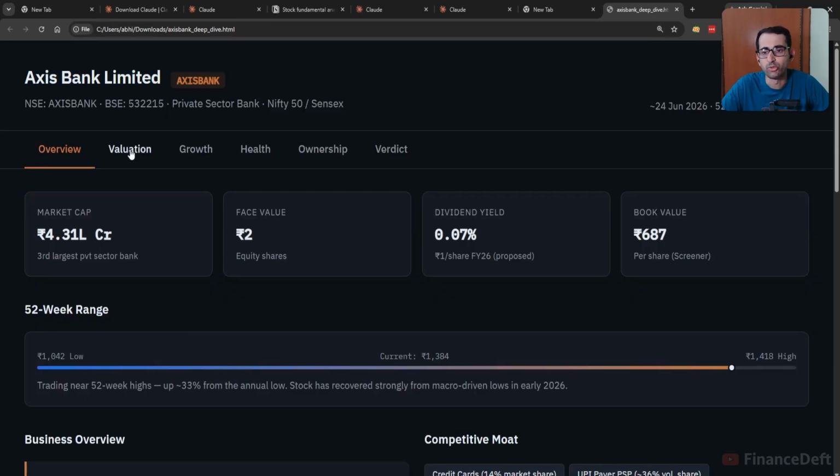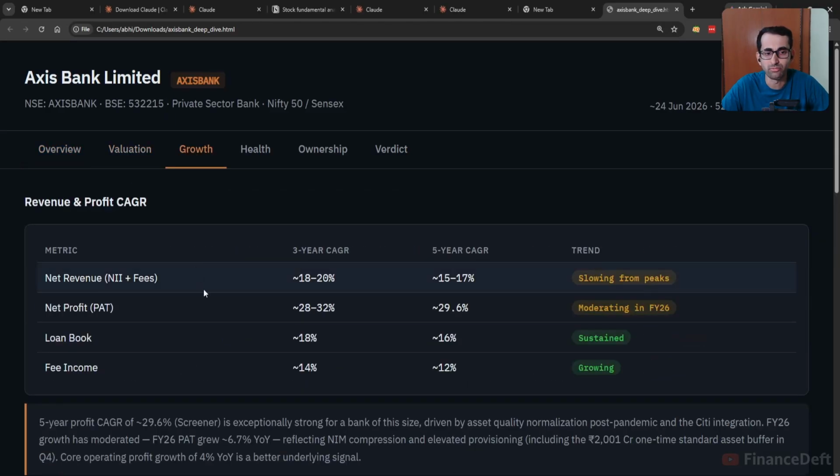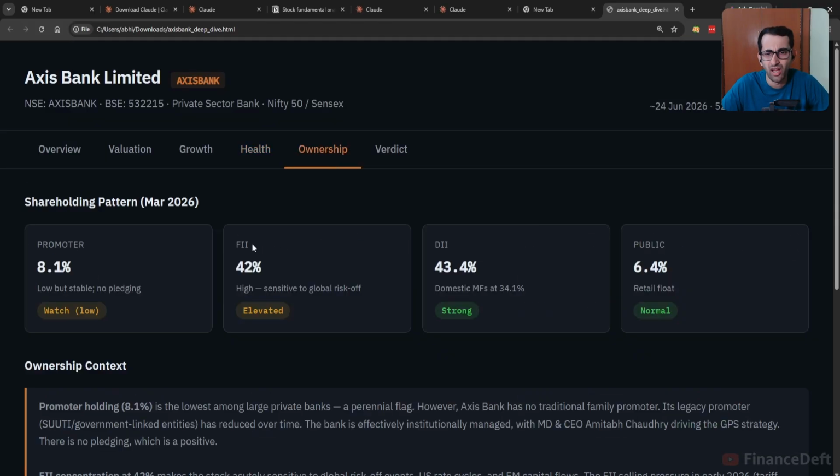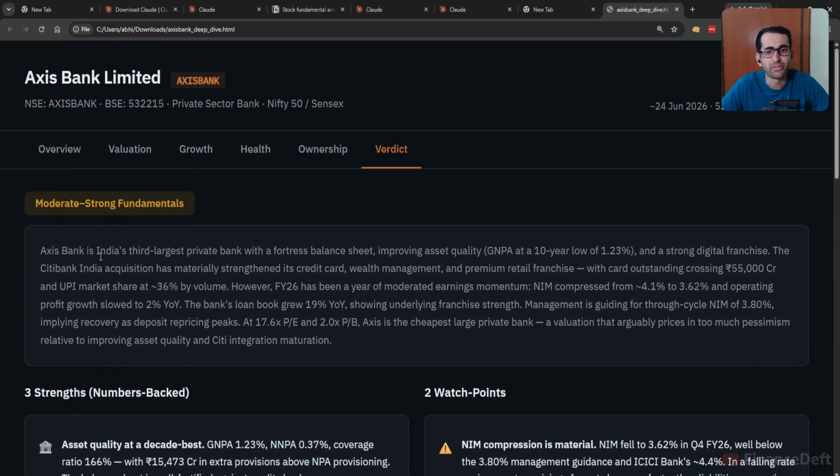You can check the overview, valuation metrics, growth metrics, what are all the growth ratios and health. So when it comes to banking, you have to see the asset quality, what is the gross NPA, net NPA, what is the provision coverage, and so on. For every metric, it will give you the signal whether it is good or bad. And ownership, you will get it for all the stocks. And verdict, you can pause the video and go through that, or you can try it for yourself.